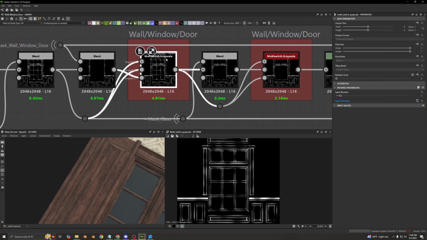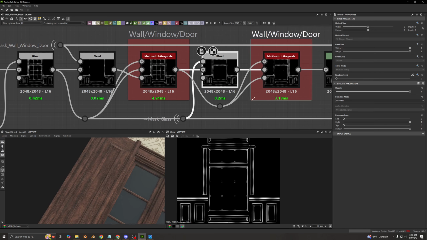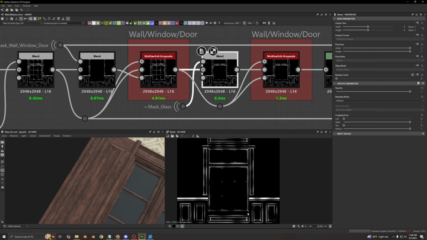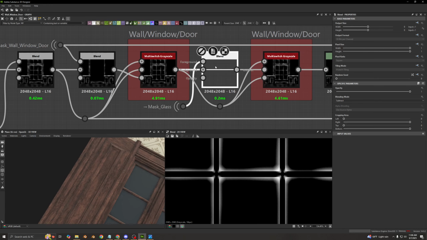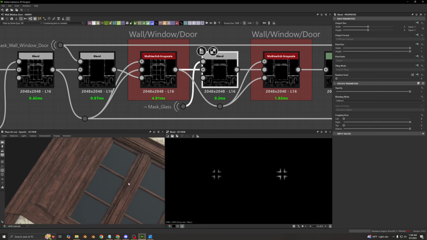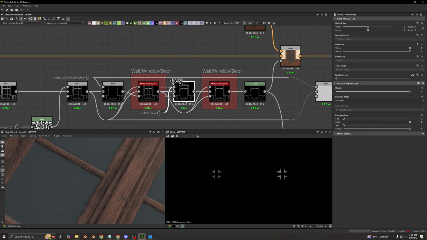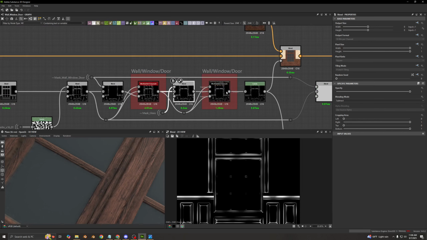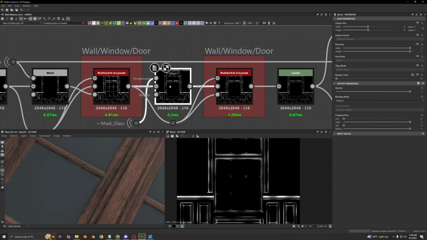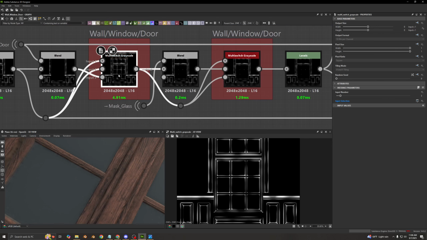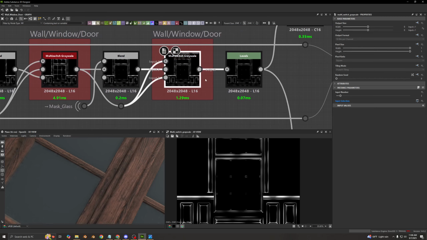Then the result from this multi-switch is going to go into a new blend set to subtract. And then we're going to subtract this blend. Oh, wait. Sorry, no, we're not. We're taking the mask glass. And we're getting this. And I think these little things are part of the window frames there. And then we're left with that. And then the result of that, the subtract, is going to go into input 2. And then the result of this multi-switch is going to go into 1 and 3 here.